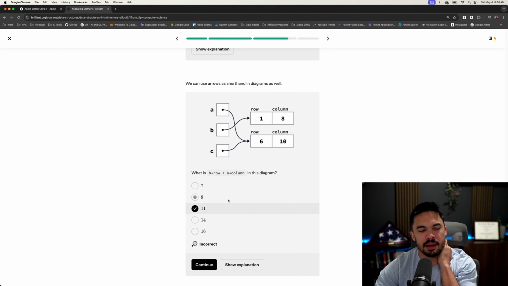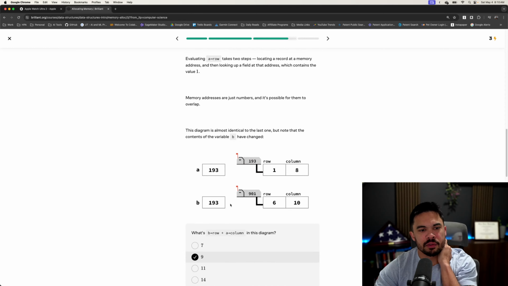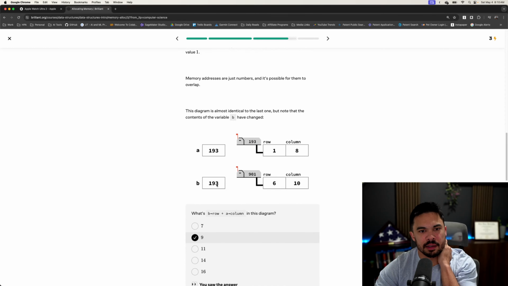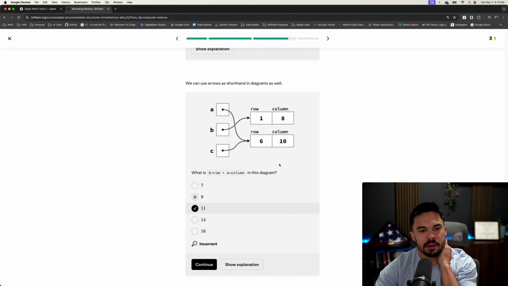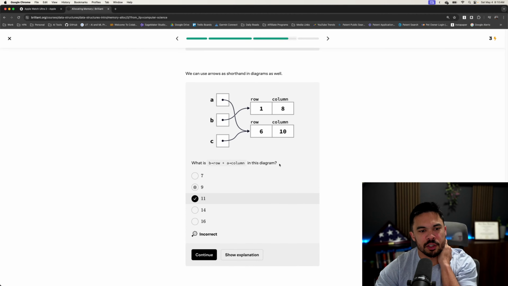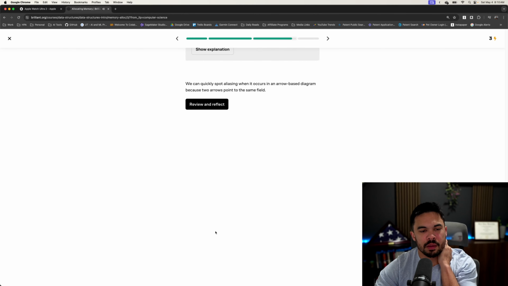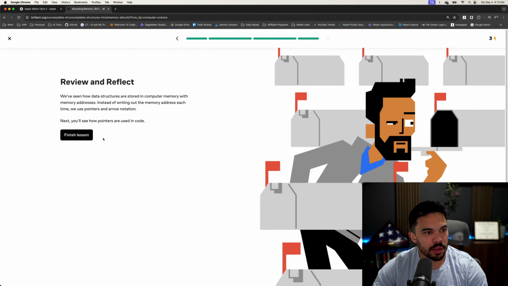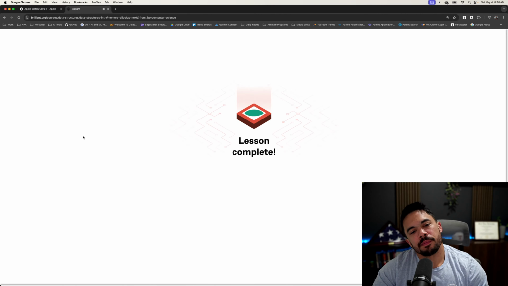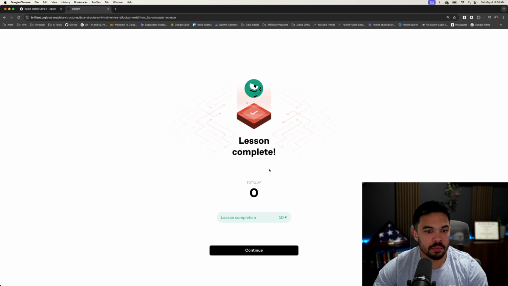Oh, because it's not... Okay. So if I go back up here, because it's aliasing, it's just going to point me to the first. And down here, there's separate values. So I should have... Okay. We can spot aliasing when it occurs in an arrow-based diagram because the two arrows point to the same field. Review and reflect. We've seen how data structures... Okay, finish the lesson. Boom. Done.